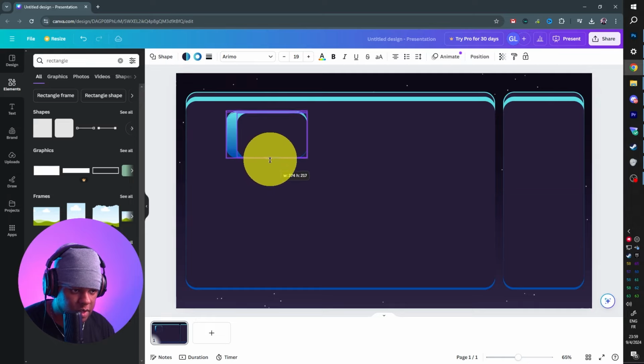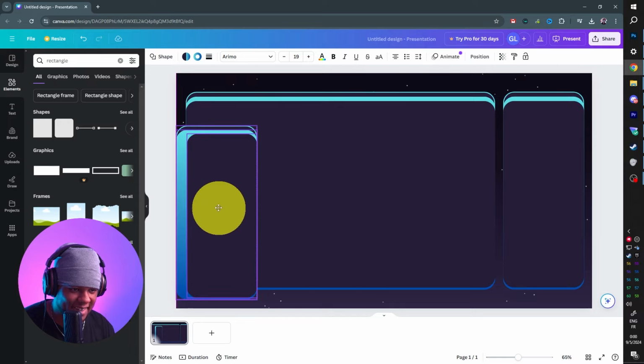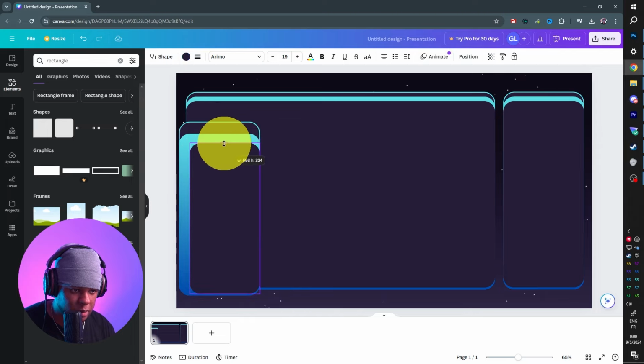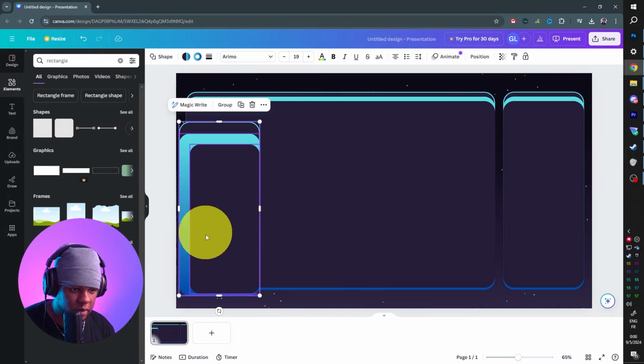Is that even gonna be visible? Maybe not enough. Let's go back. Okay, we're gonna click with the one with the gradient. We're gonna bring it down way more. We're gonna click on that one. We're gonna bring it down also way more. And now we can select them. Hold shift, click on that one.